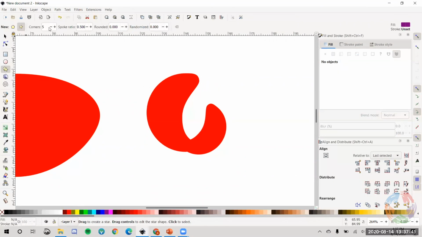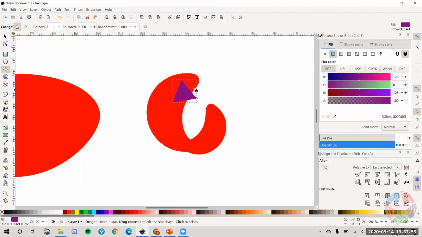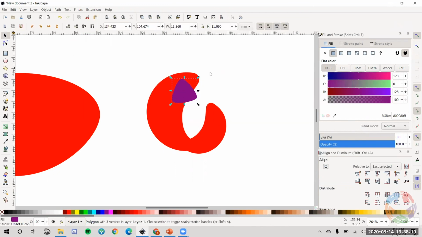And I'm going to say that I want three corners here in the tool control bar, and I want a polygon. So when I click and drag, theoretically, I have my point. Again, that looks a little bit too intimidating. I think I want my triangle to be a little bit more rounded. I'll get there eventually, I'm sorry. So I guess I want it to be rounded around 0.18.